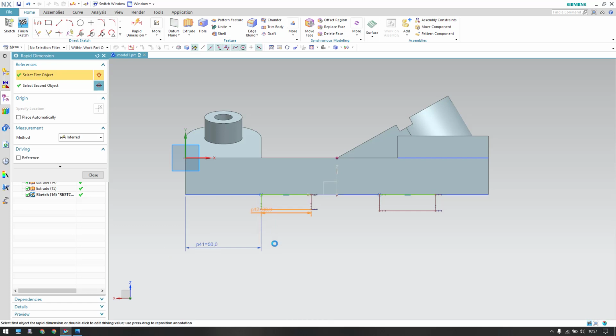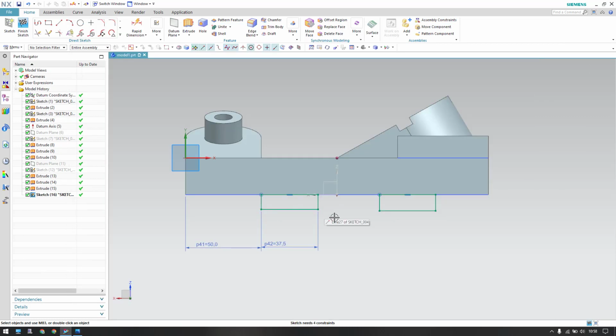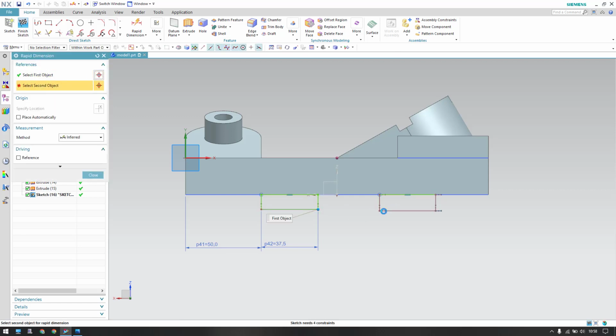And this is 37.5. Okay, so now this is 25 mm, and from here it is 100. So go to dimensions, and this is 25 mm, and from here it is 100.